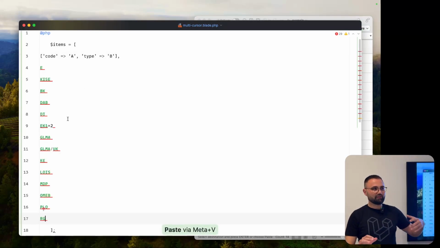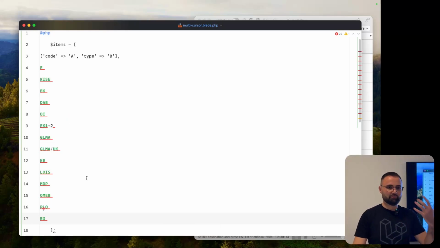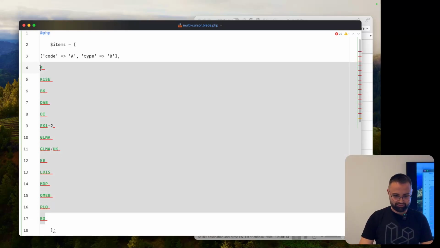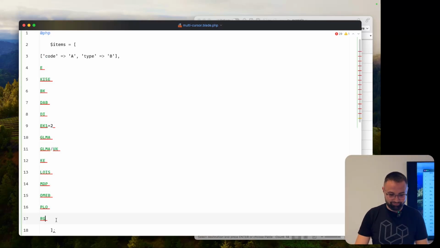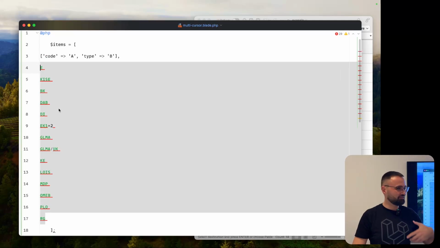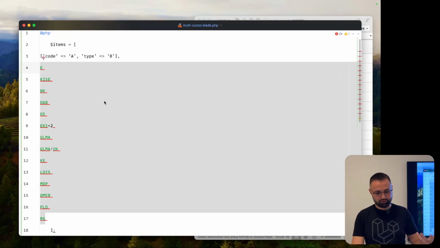So now, please don't shame me. I'm gonna use the mouse currently. So I'm gonna select everything here. But I have actually no clue how I can select a lot of text very fast with PhpStorm, so I'm using the mouse here.